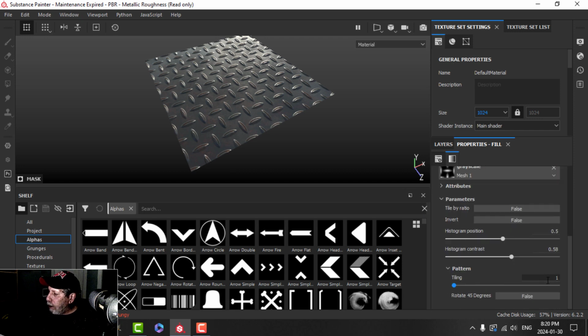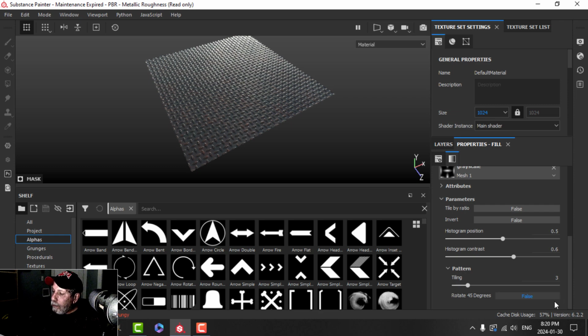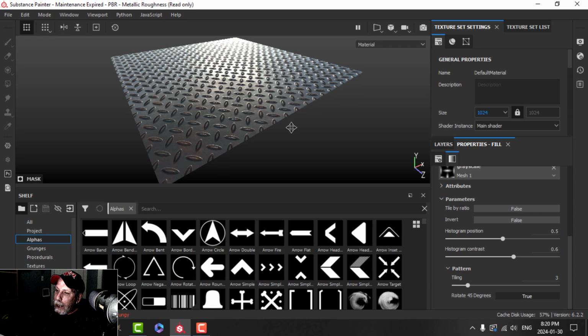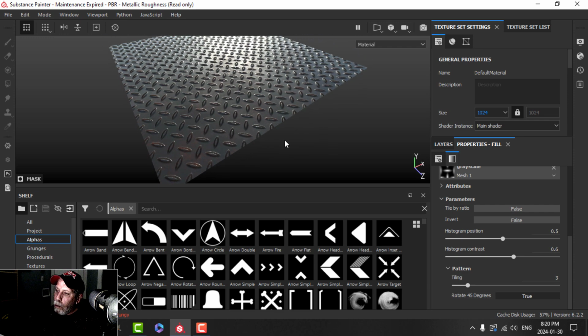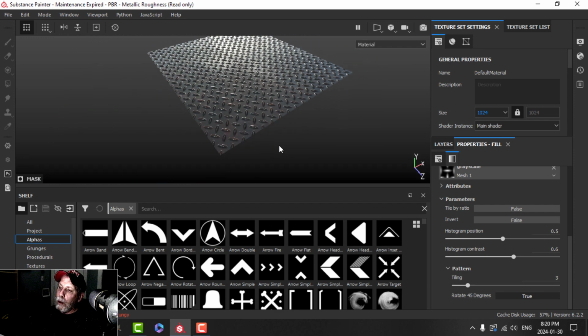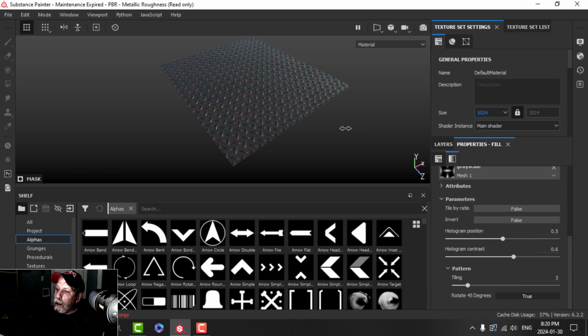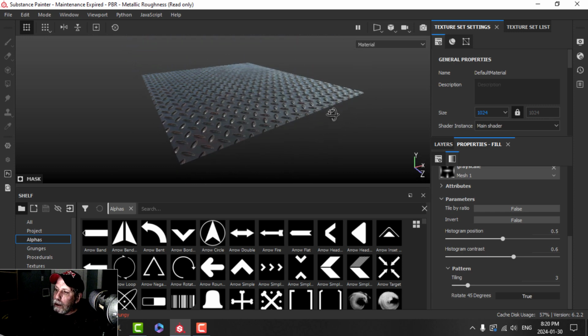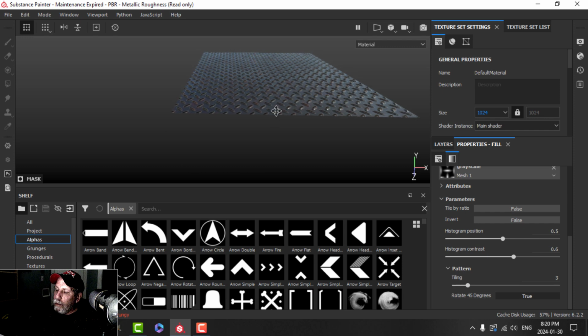And I'll change the tiling. Let's change the histogram position. That's 0.5. Okay, it's round number, 0.6 for that. Tiling, let's just put that at 3. And we'll turn rotate 45 degrees to true. And there you get that pattern once again that is very common in sci-fi kind of floors.